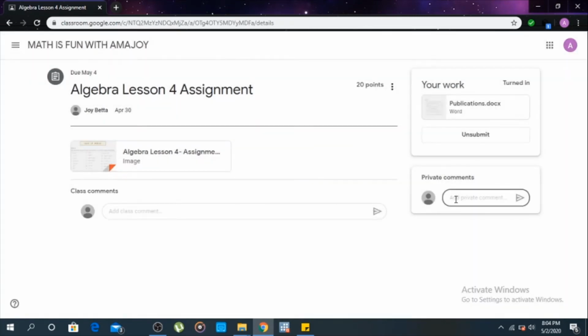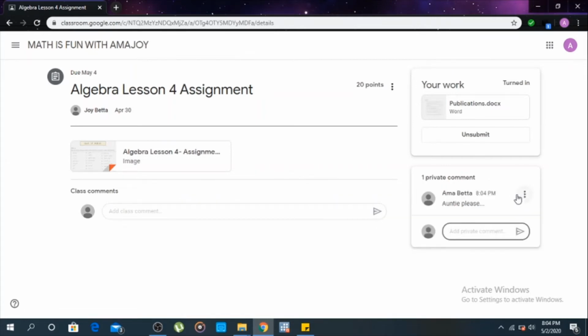But if you want to reach your teacher privately, then you go to the private comments and type in what you want to tell your teacher. Then you send. So it's gone. Your teacher will reply and any reply will be there.